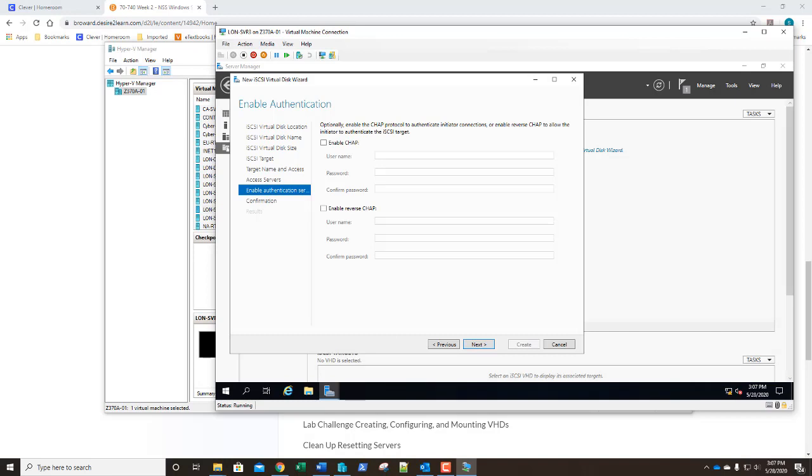For the authentication, we're going to answer question number 5. Taking a look at your screen, to provide further security, which authentication method should be used? Right there it says it. Optionally enable the CHAP protocol to authenticate Initiator connections. Well, so your answer for question number 5 is CHAP, C-H-A-P, all caps. If you'd answered that, we would go ahead, we would click Next.